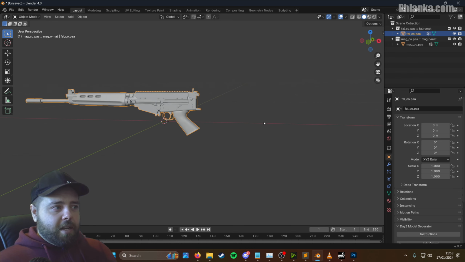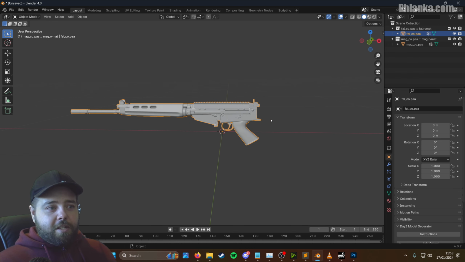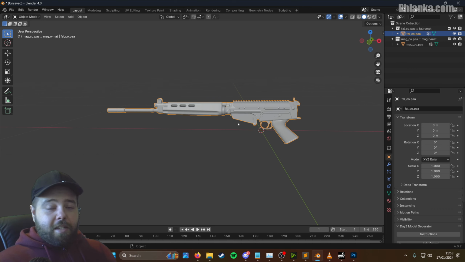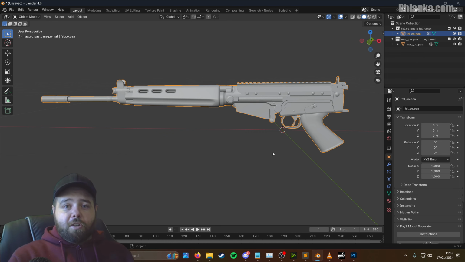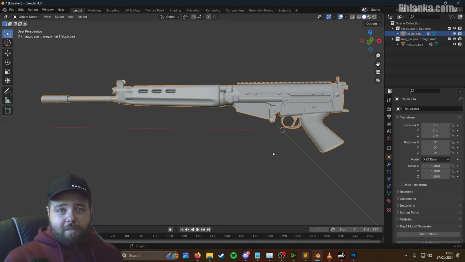Obviously, in vanilla items there are attachments, but in this video I'm just going to show you how to skin the base of the gun. So that's the import cleanup done. In the next video we're going to show you how to use the texture pack to apply a texture to this gun.